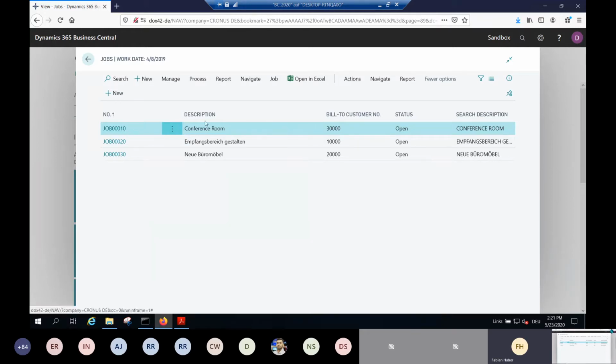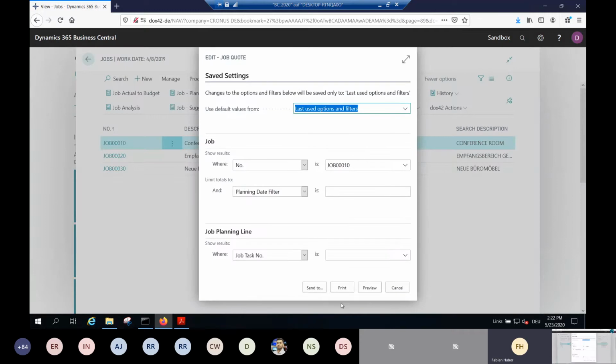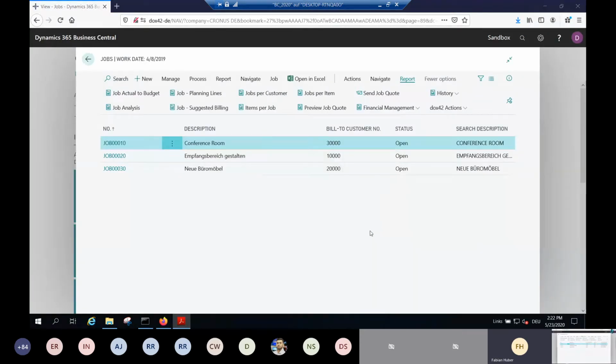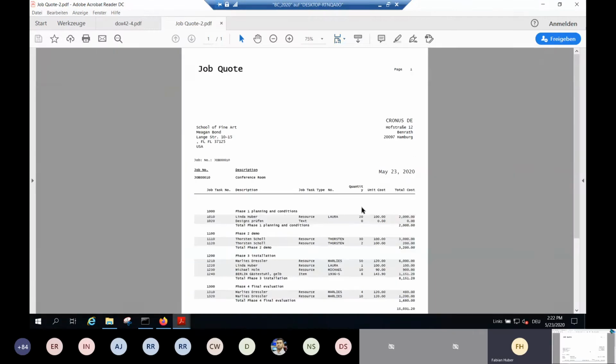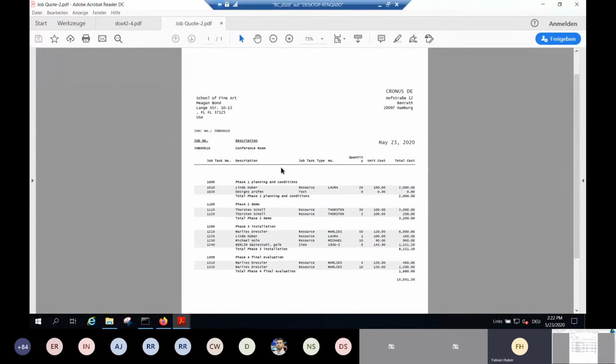Before I generate with Docs42, I would like to show you the standard report. If I click on report, I can preview this job quote and I just print it here. And then you see how this looks normally. This is a standard job quote with some products and positions. It actually doesn't look very nice, but sometimes it is okay. It really depends on whose hands it comes into.